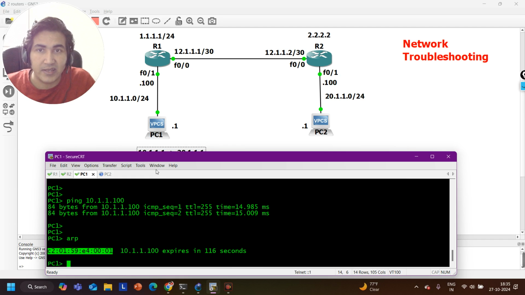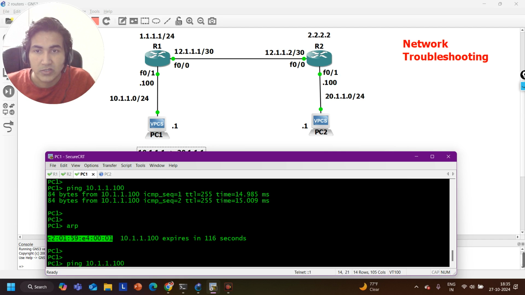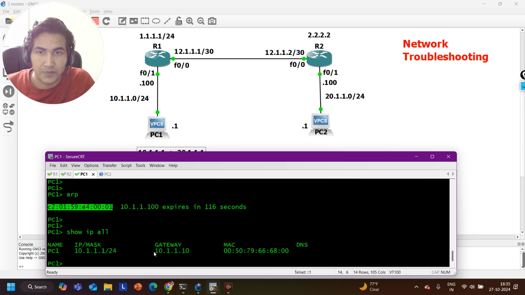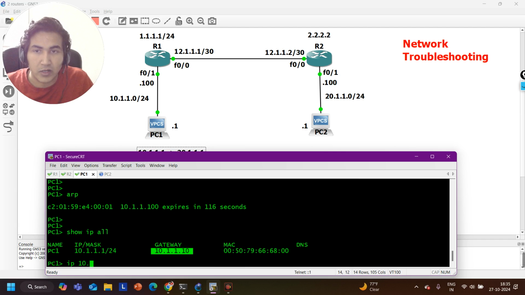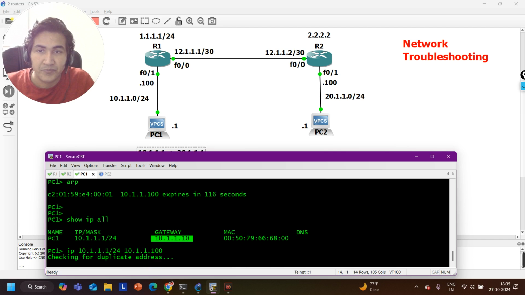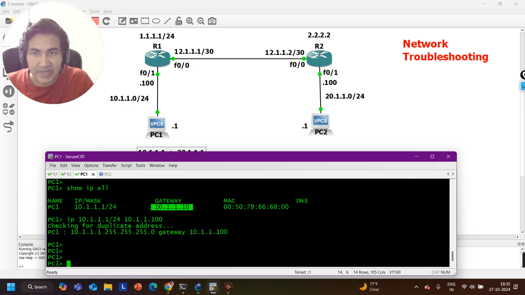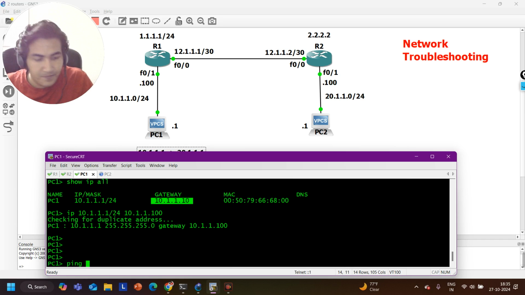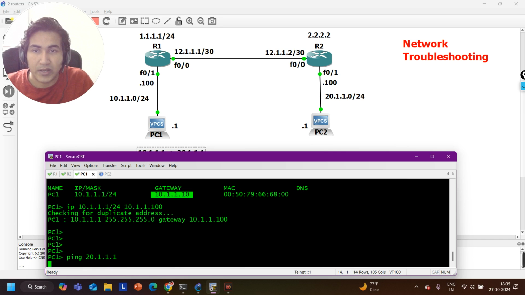But the issue is very clear. The PC default gateway IP address is wrong. So let me correct the default gateway IP address on this PC first. It should be 10.1.1.100. So IP 10.1.1.1/24 and gateway is 10.1.1.100. Now let me try to ping PC2, 20.1.1.1.